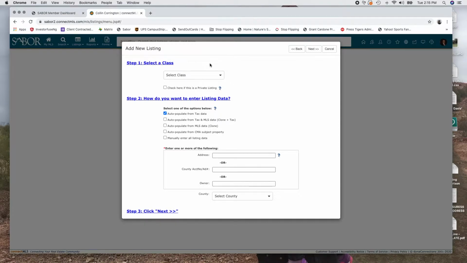So we're going to select a class. Guys, single family, you should remember all this from your class. If you don't, let me know. So we're going to say single family here. A private listing, guys, is if it's only searchable by members of SABOR. You don't want it to go to like realtor.com or anybody in the world can see it. You can do that. I very seldomly do. I've never had anybody ask me to do that.